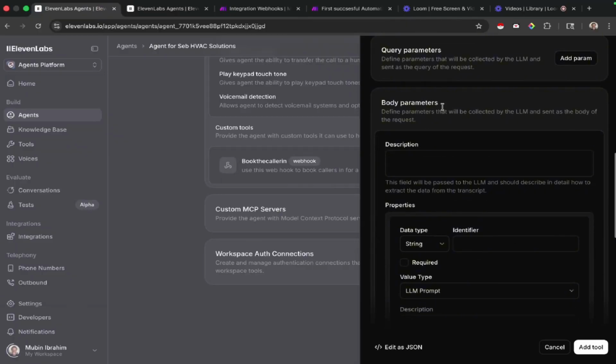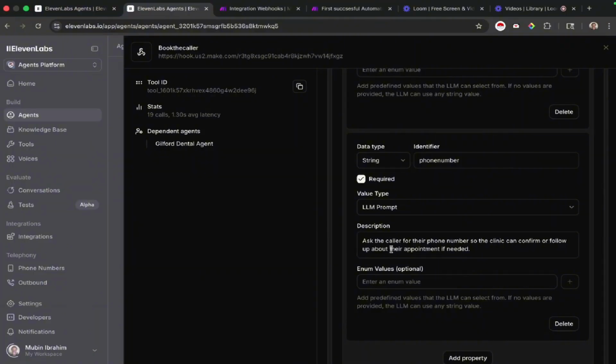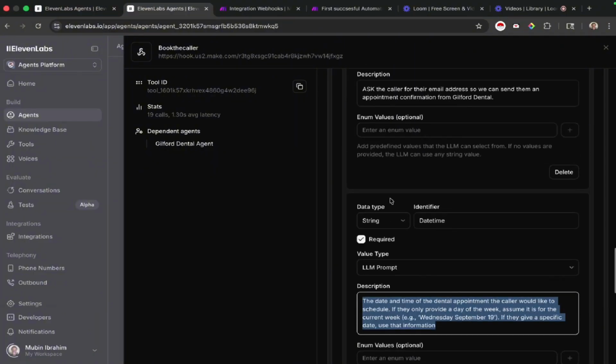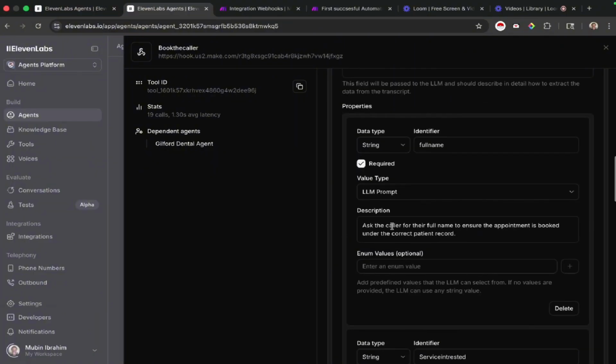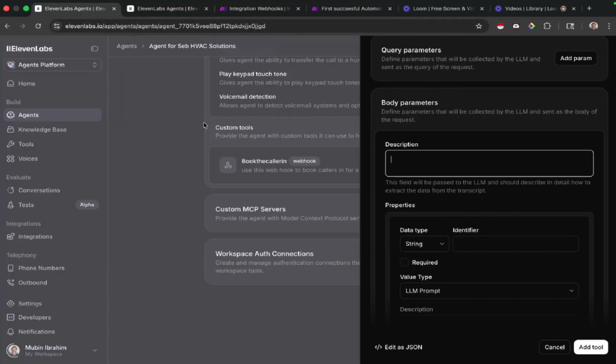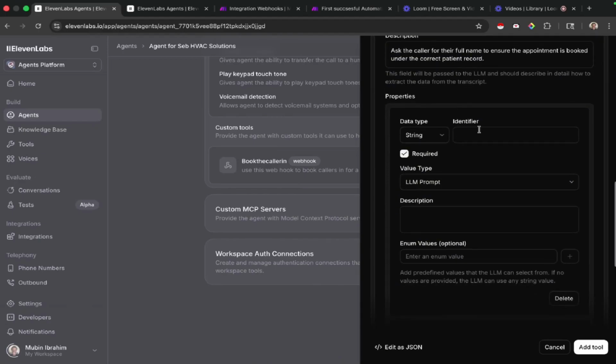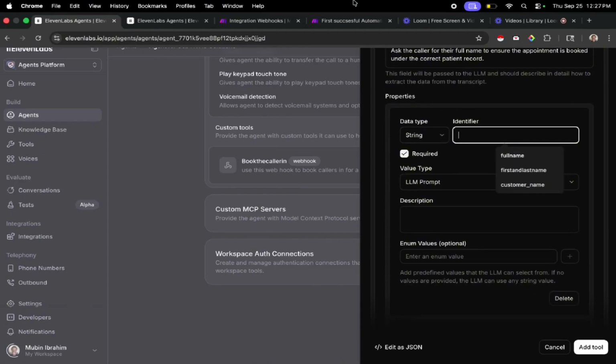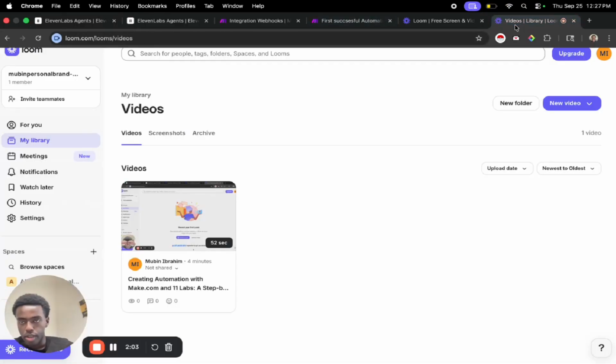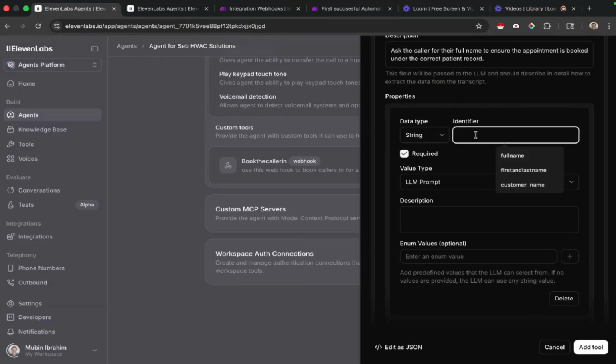And then you want to add in the body parameters. So you want to go back here and copy this below, okay? And you paste it here. This essentially is going to be giving the make.com webhook more information, okay? And then you want to require this and you add properties. Again, I'm recording on Loom, so I have only 5 minutes, so I'm trying to show you guys real quick, okay? Then you want to click on identifier.